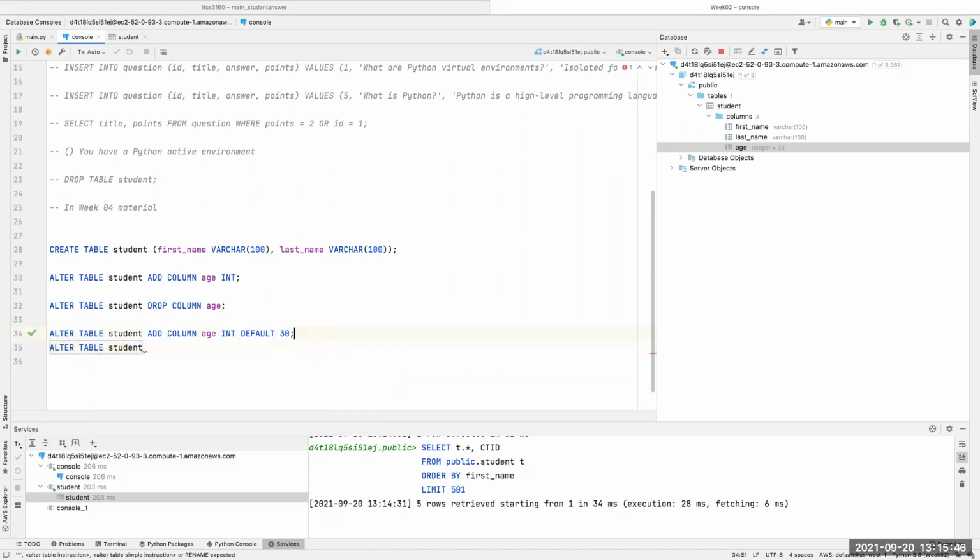And now we don't want to add a column. We don't want to drop a column clearly. We want to change a column. So we want to change this column age and we want to remove the default. And because of that, we can alter the column.